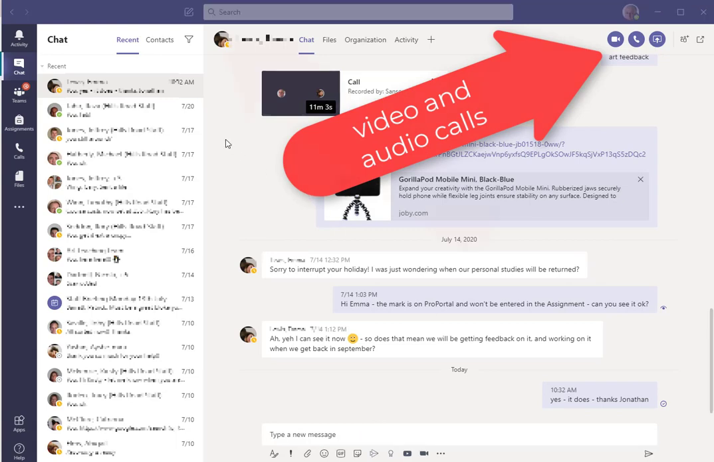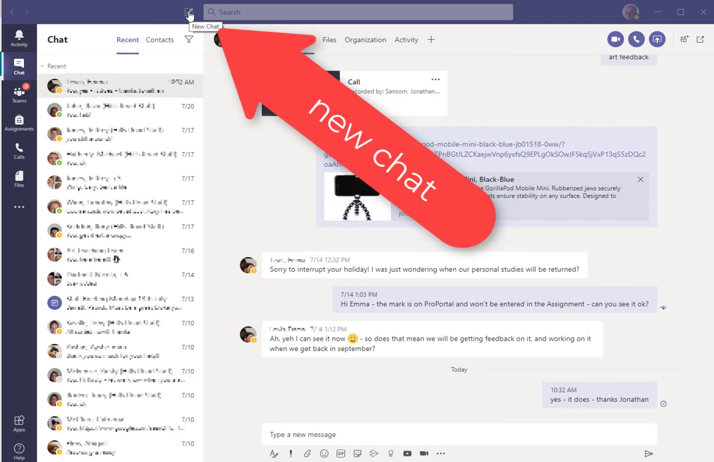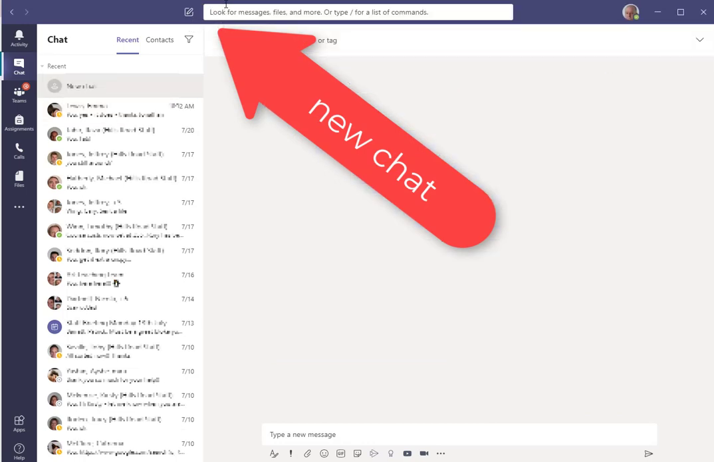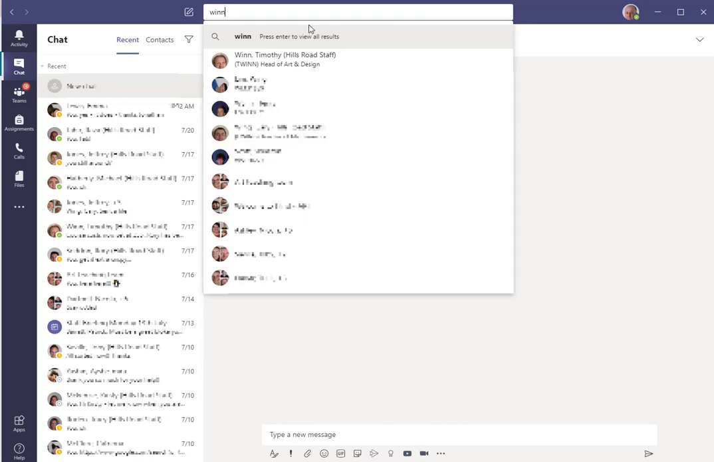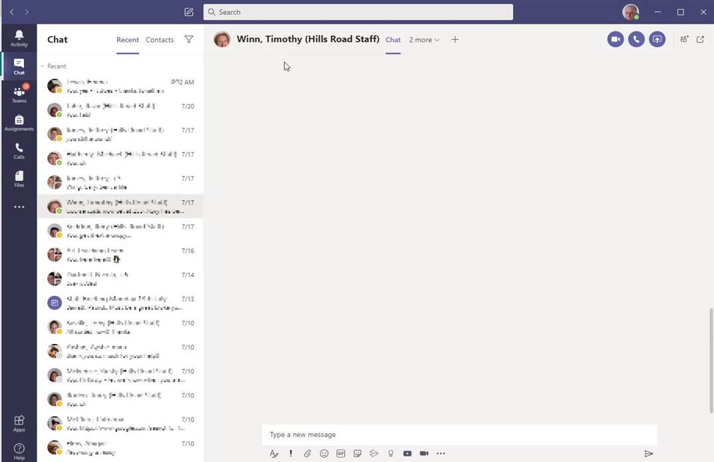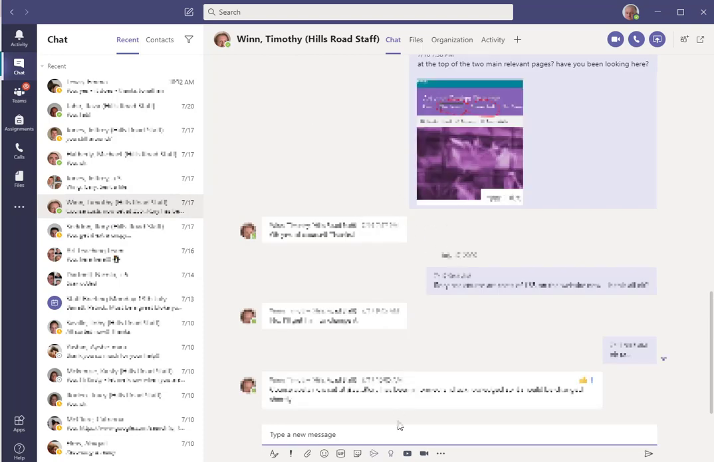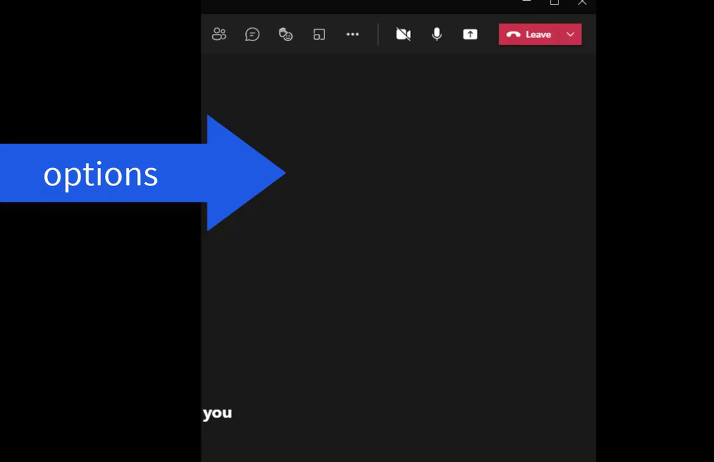If you wish to start a new chat, it's this little button up here, new chat, and you start to tap in the name of the person you want to talk to, and you can select them, and then you can make a call or you can discuss things online using the text chat feature.